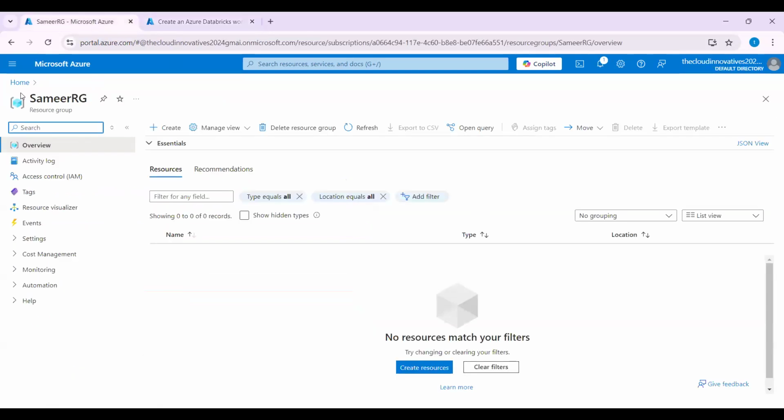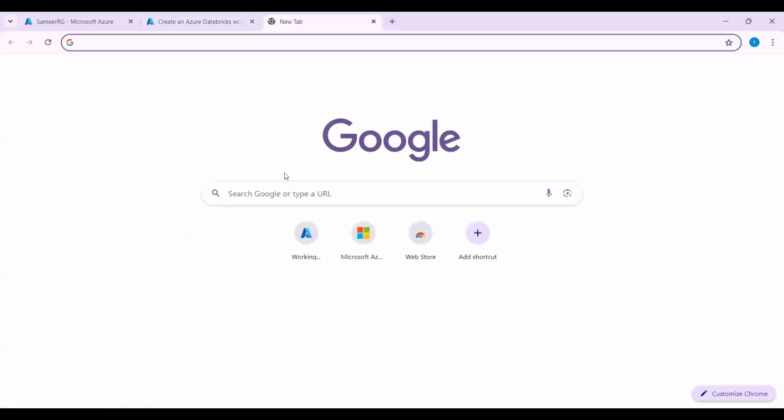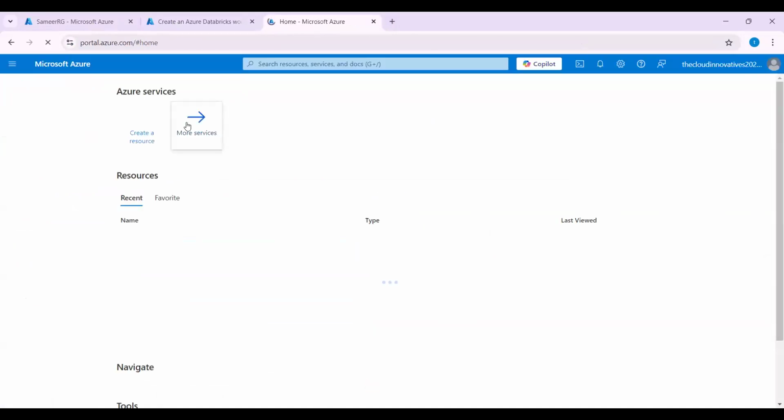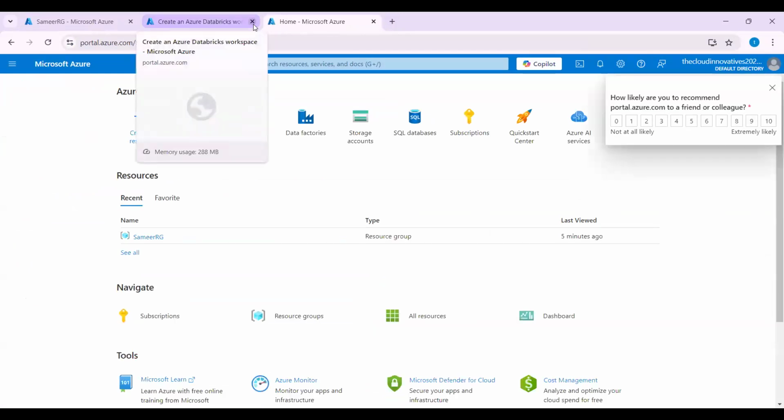Here, can you see, I'm creating the resource group first. Once the resource group is done, then you have to click on this one. Then you have to click on the Azure Databricks icon, which you can find here, guys.